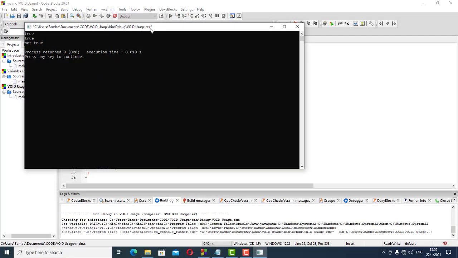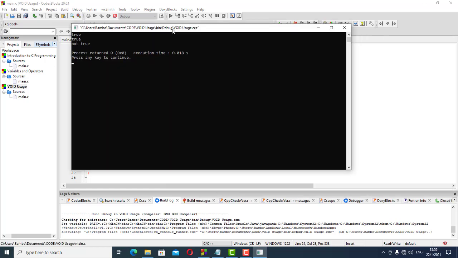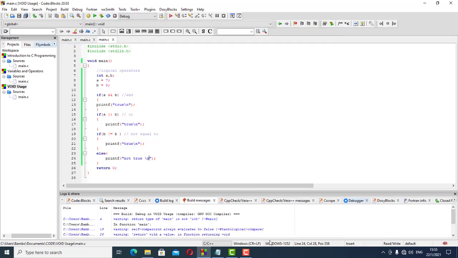So if I run it now, you actually realize, because I've changed line 19 to say B is not equal to B, instead of it being true, and we've got an else statement, it tells us that this is not true. So that's pretty much what we'll be trying to do with our logic operators.